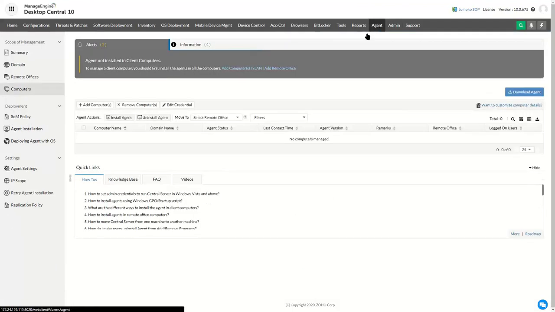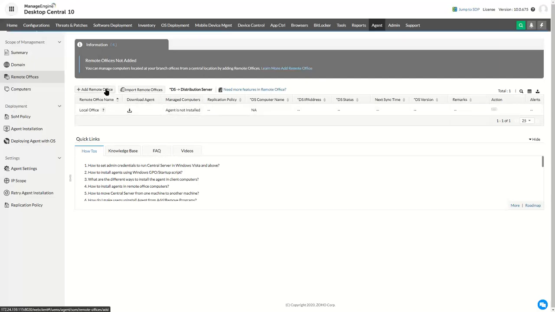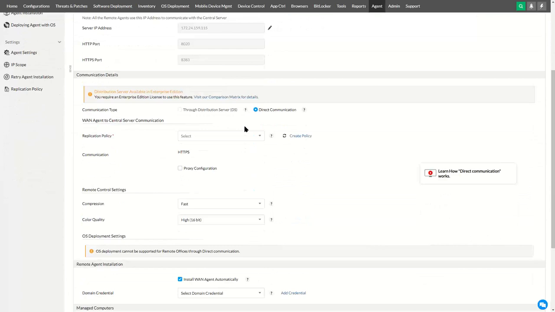Navigate to Agent and Remote Offices. Create a new remote office or modify the existing remote office. And you can modify the mode of communication from direct connection to the distribution server and vice versa. By changing these configurations, we shall achieve managing the work from home users connected via VPN effectively.